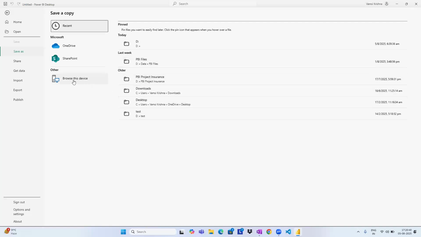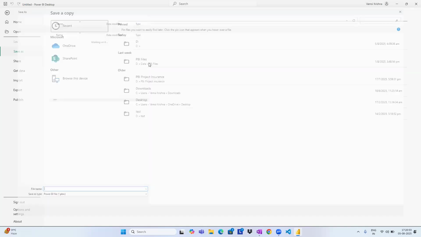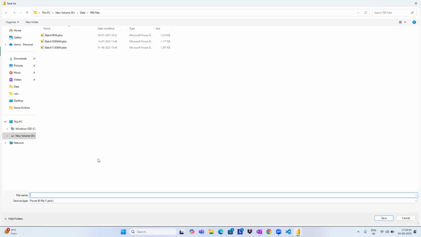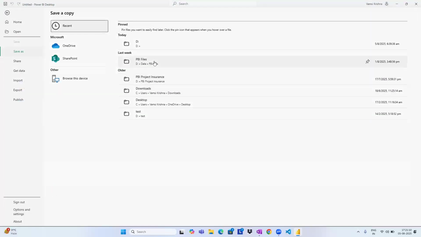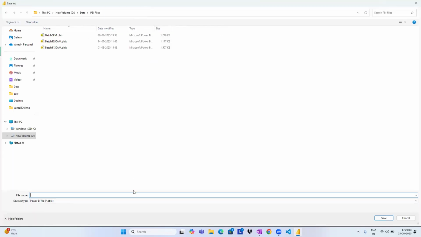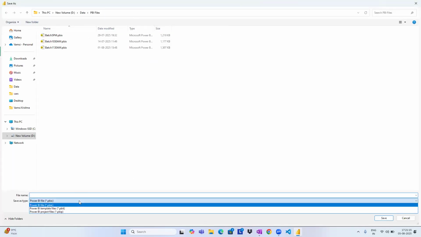So it is asking, browse this device. Already there are some directories. Today I used the D drive. Last week I used the path d:/data, where Power BI files are there. I have a separate folder for Power BI files, guys. I'm selecting the folder and giving the batch name, let us say Power BI 5 p.m. Just a minute. It's stored as some different file. Let me save it once again, guys. I think I have wrongly selected.